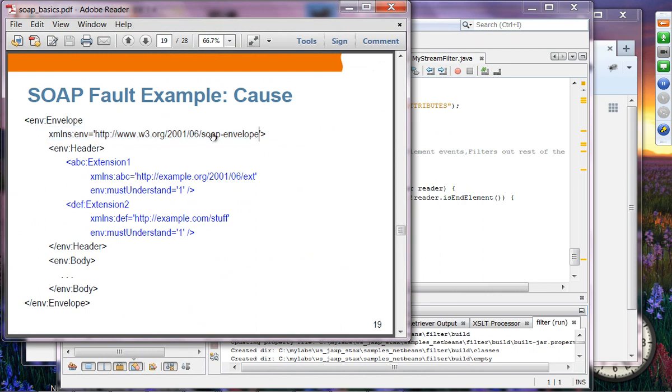This is the SOAP namespace, and the prefix is env. So it actually is using env namespaces. So envelope, header, body, these all belong to the SOAP specification. So these are the elements defined in SOAP. And this is made of a header part and a body part.